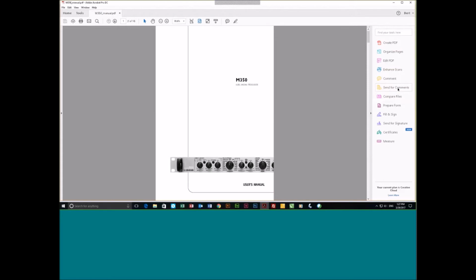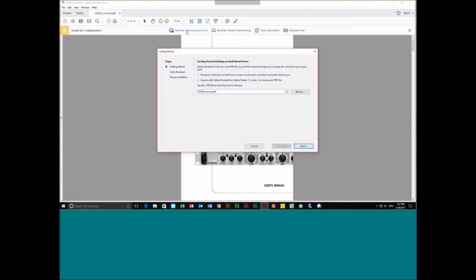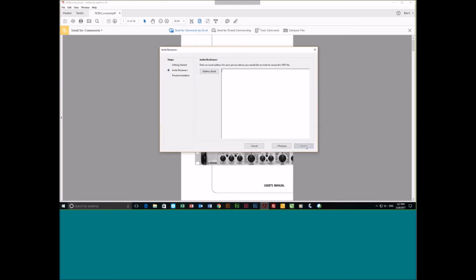Now, when you click on it, you'll see that it has a PDF that you've chosen, and you can send it out for comments by email or for shared commenting. You can track the comments and compare the files too. So I'm just going to walk you through the front end of it by sending the comments for email. When you click this feature, it walks you through the steps. So it gets you to specify or certify that this is in fact the PDF file that you want to send for comments. And I'll use that one and click next.